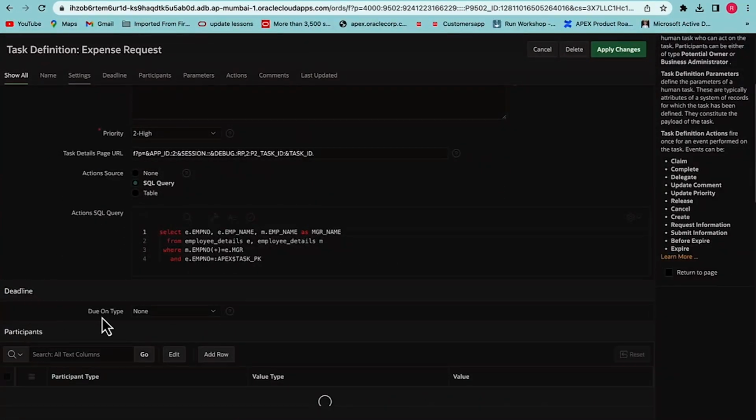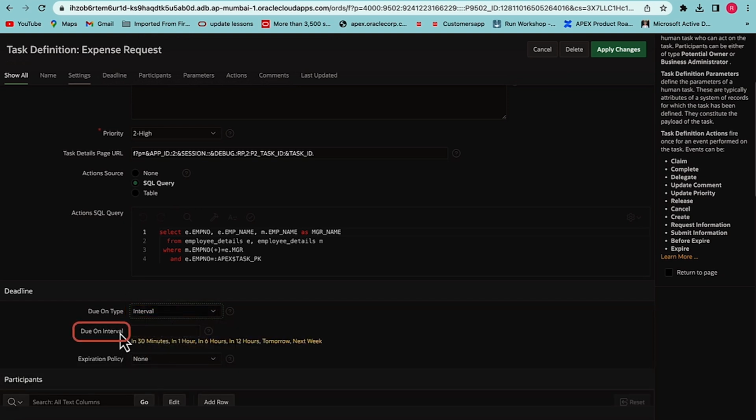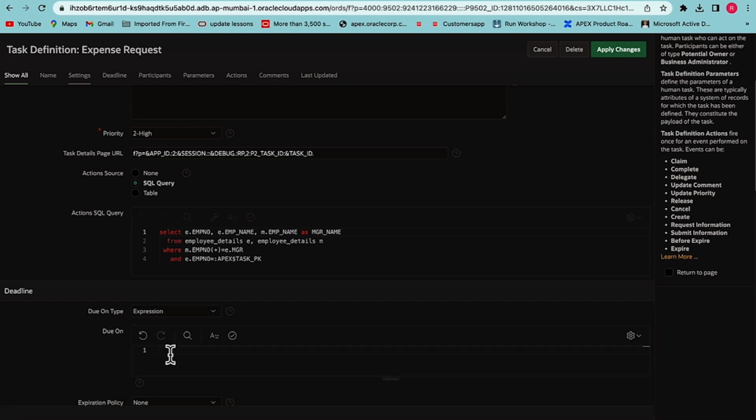Under Deadline, set Due On Type by specifying whether the due date is based on an ISO or SQL interval, SQL query, function body expression, PL/SQL expression, or scheduler expression. For interval, set Due On Interval, the ISO or SQL format duration that specifies a task deadline. Set Due On, the SQL query, expression, or a function body that returns a valid due date for the task.